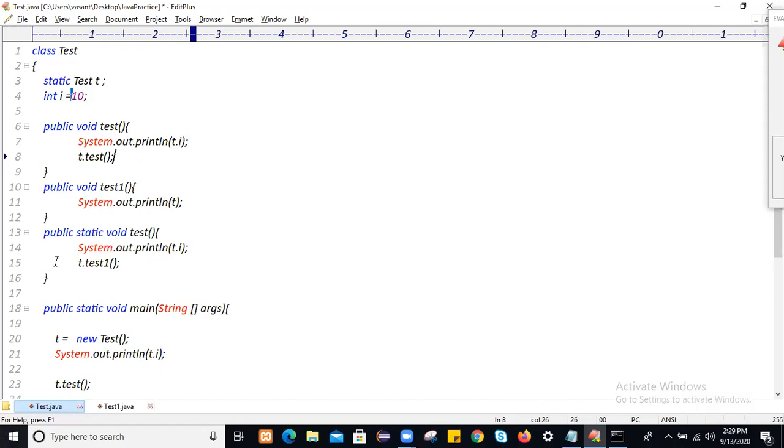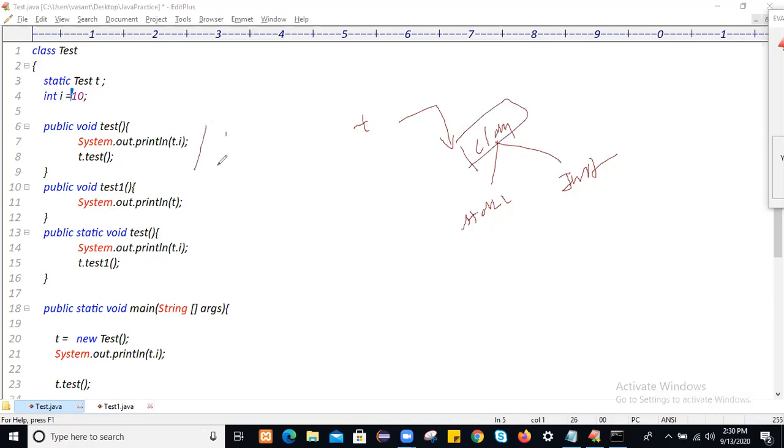As well as from this instance area, we can call this test method. What is the meaning of this reference variable? Once you create any reference at class level, you can use it throughout the class area. Class area is of two types: there may be a static area, and there may be an instance area. So once you create a reference variable at class level, we can use it throughout the class. Here we are using this reference variable within the instance area to access the instance variable, as well as to call the instance method, the test1 method.